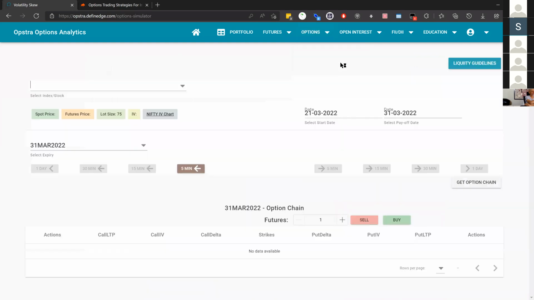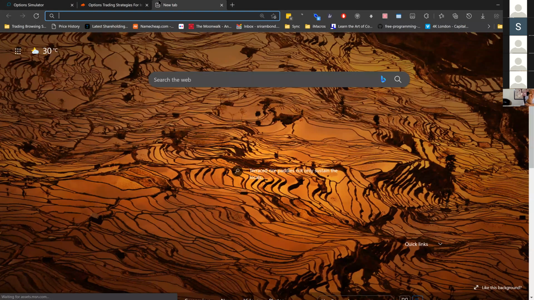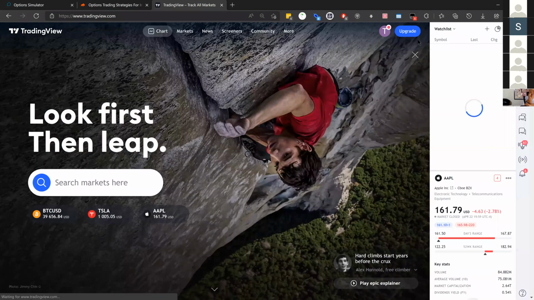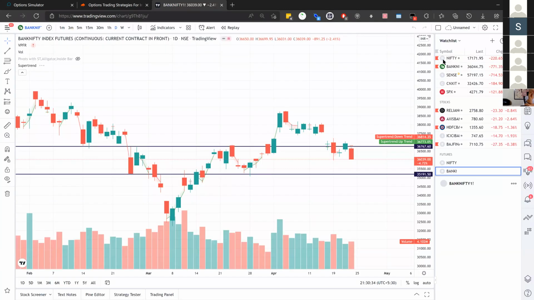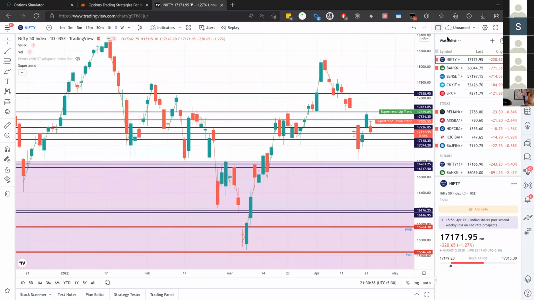Okay, now coming to option simulator. Say you have a strategy, a bull put spread, and you learned about bull put spread, and you want to test it out in the live market to see how it is performing. What you normally do is go to TradingView charts and select a stock. Okay, it's full of lines. One second.